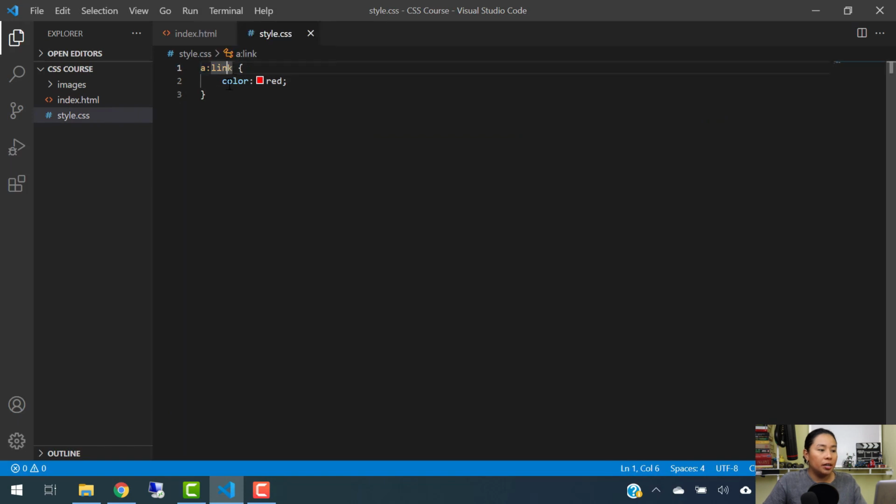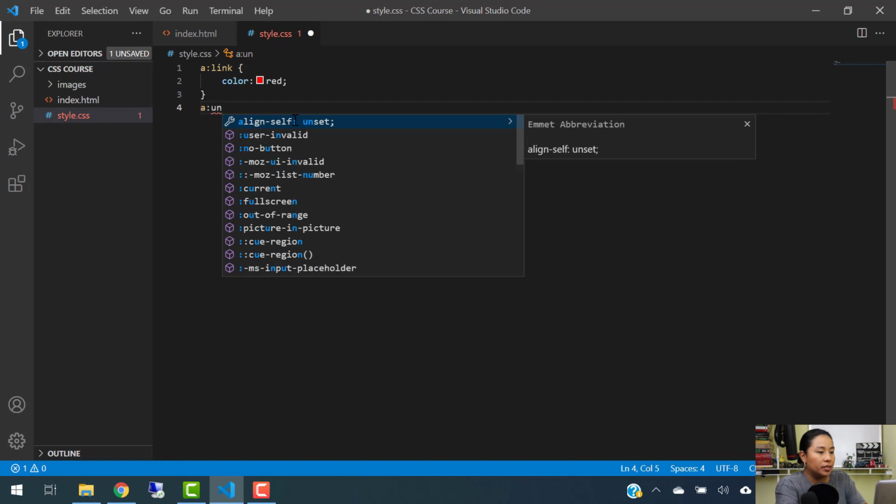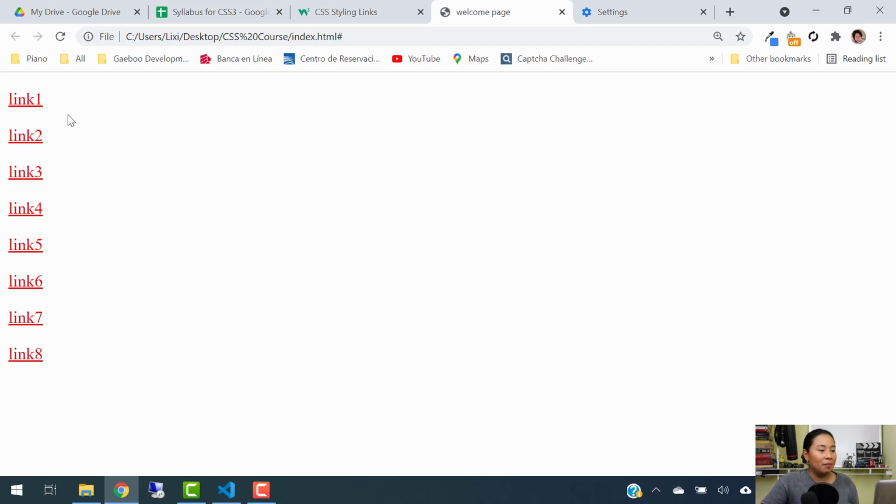Now, let's use the second state, which is visited. If we have visited the links, then all links will now be the color yellow. I'm going to make all of them yellow if we have visited them. Okay, so if I click on one of them, oops, I didn't hit save. Let me hit save here, and let's hit refresh, and there you go. You see, since we have already visited all the links, now they are yellow. So all links are yellow because we have visited them.